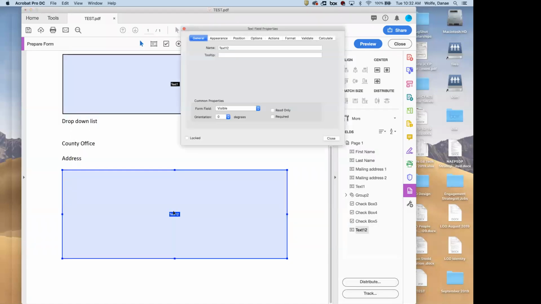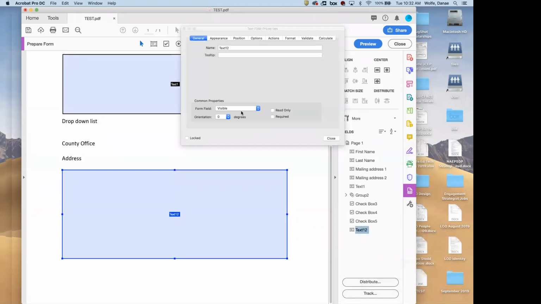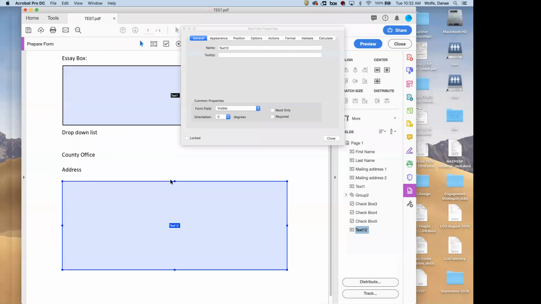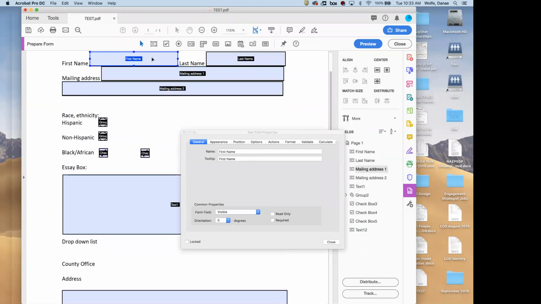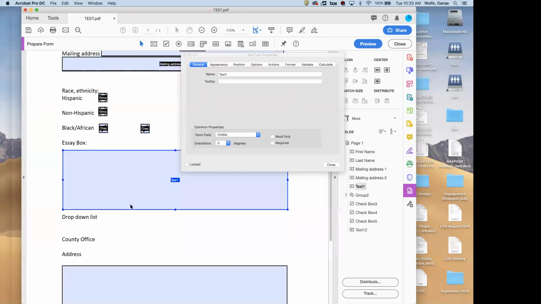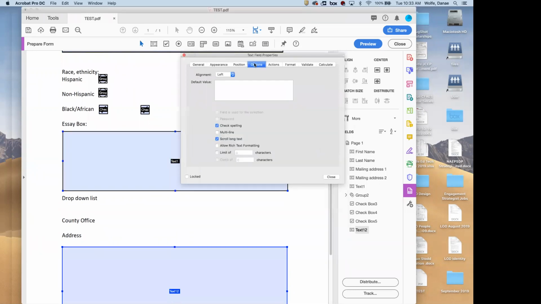So if we want to change that and make it multi-line, we would double click, or you can go over here to this little menu on the right-hand side, and you can right click and then open properties from there. And one thing I didn't mention is once your text field properties window is open, you can select whatever text box it is that you want to edit. So you don't have to keep hitting right click, text properties. You can just navigate throughout these and it'll open the properties menu for that individual text box that you have highlighted.